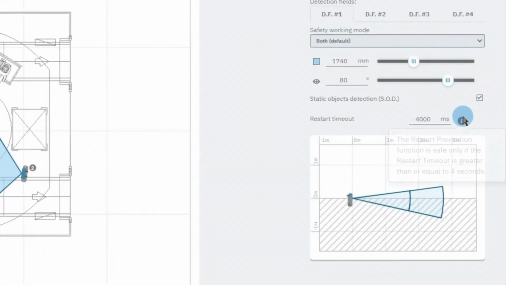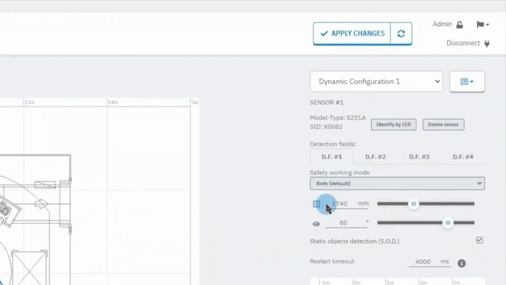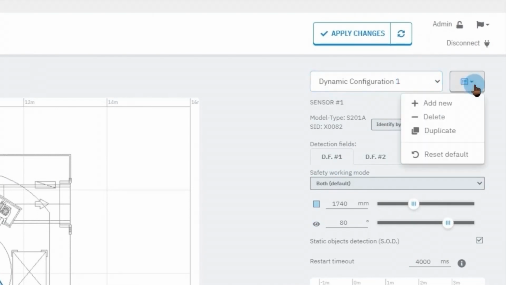Remember that for the Smart Sensor 200 series, the Restart Prevention function is deemed safe only with timeouts of 4 seconds or longer. Please note that it's possible to create multiple configurations of the sensors and switch dynamically among them in a safe way, via digital inputs or field bus. This drop-down menu serves exactly this purpose. It allows us to add, duplicate, and delete configurations.